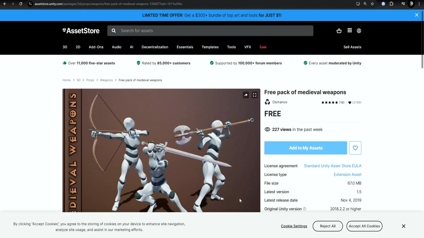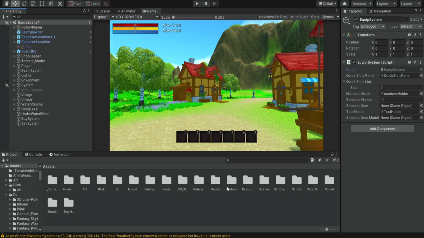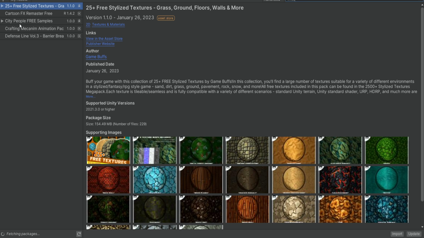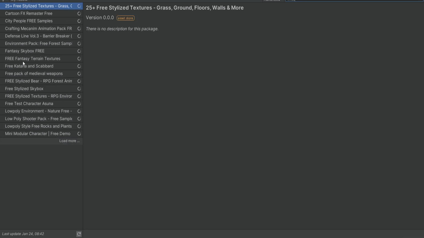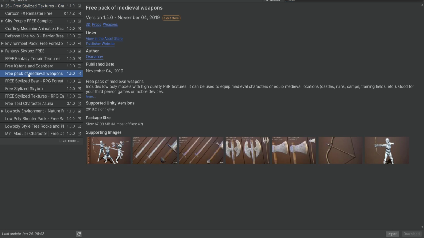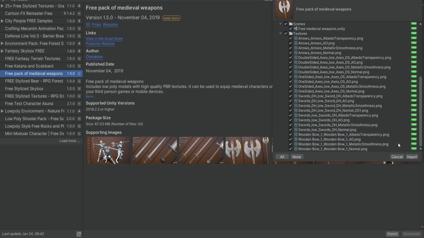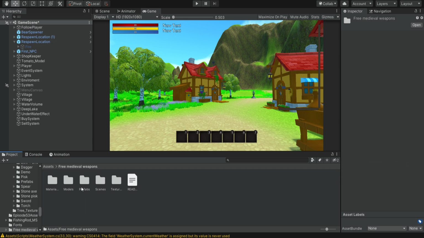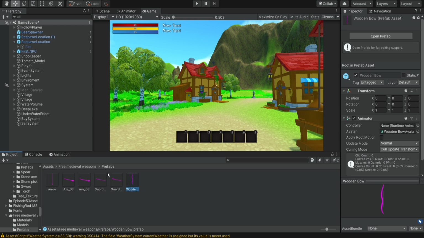So after you import it into the game, we're going to find it over here. Let's see, I think I deleted it, so let's import it back again. We can go to Package Manager. Let's search for it, free medieval weapons, and we're going to import it. And now we can see it over here. So we go into our prefabs and we can find a wooden bow.